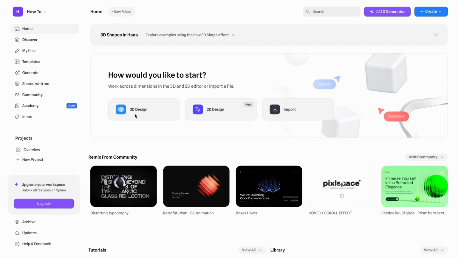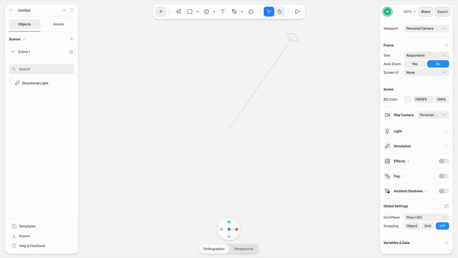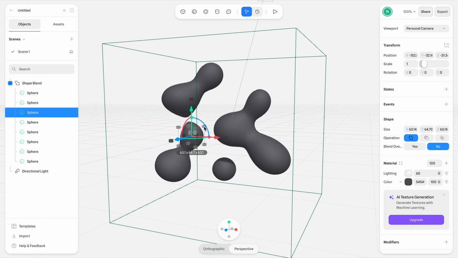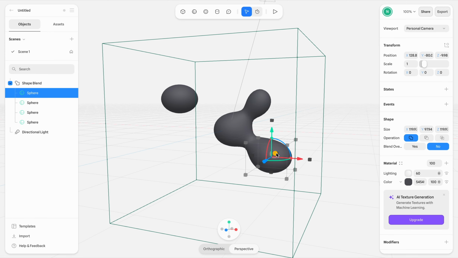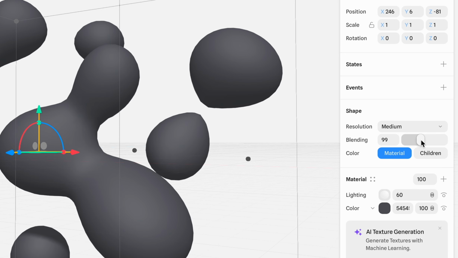But first, let's go to Spline and start with a new 3D scene. Let's delete the default rectangle. Click this plus icon and add a shape blend. This tool lets you blend and intersect primitive shapes to create smooth, organic forms. Let's play around by duplicating it several times to create a composition of floating blobs. In the settings, you can always adjust the level of blending you are aiming for.